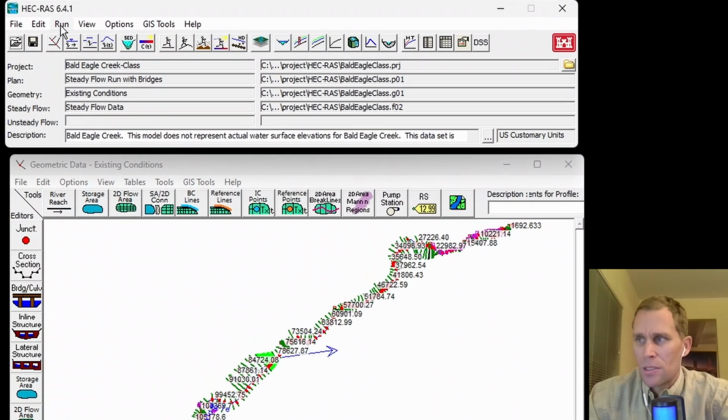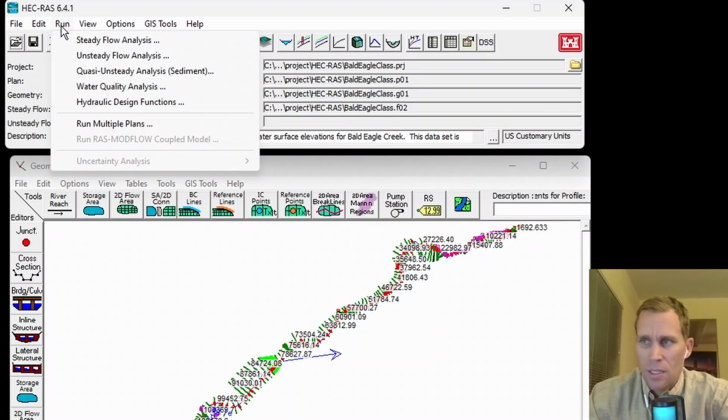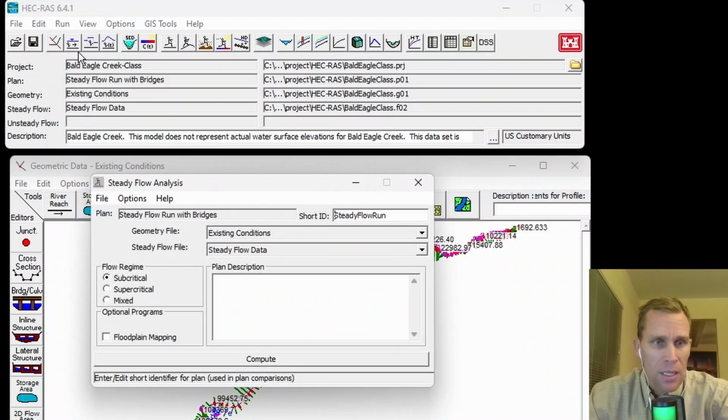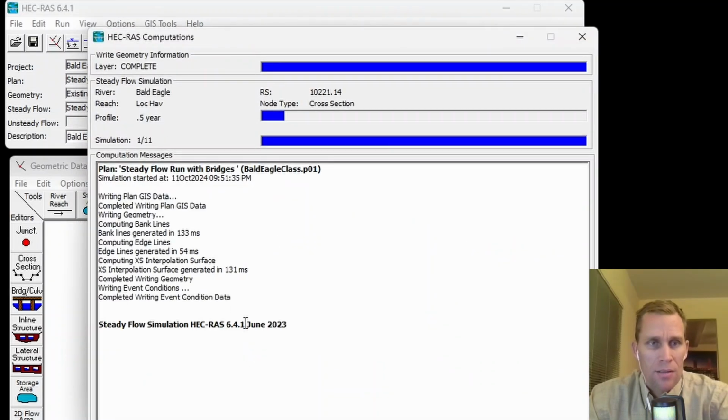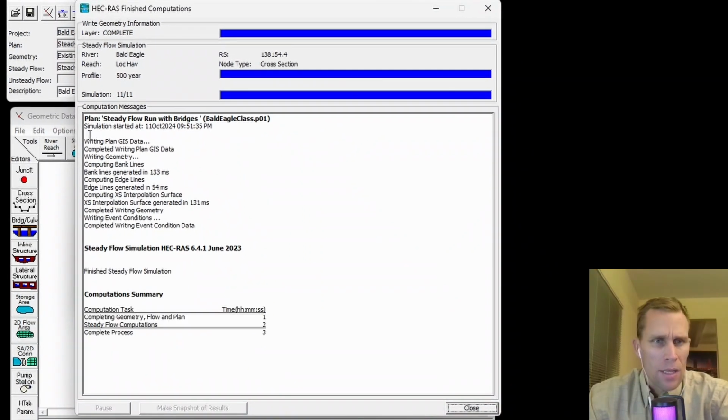Next, what we want to do is click on the Run menu and then Steady Flow Analysis. Then we want to make sure that this subcritical radio button is selected, and it is already for me. And then go ahead and click Compute. Now it's running the computation that's already set up. Okay, so that's completed. All 11 simulations have run. So we can go ahead and close that window.